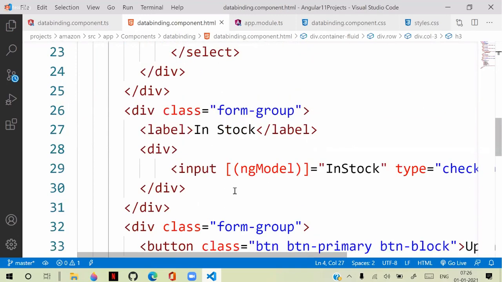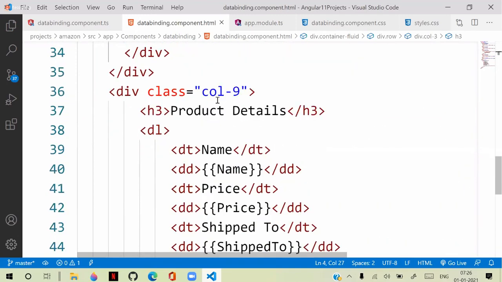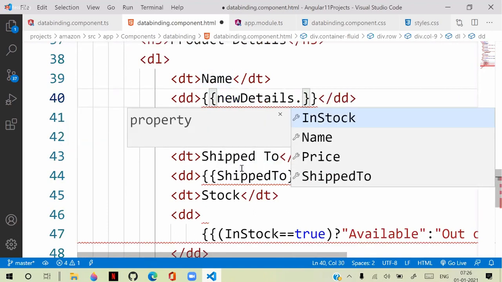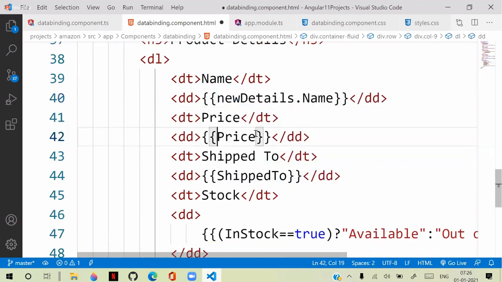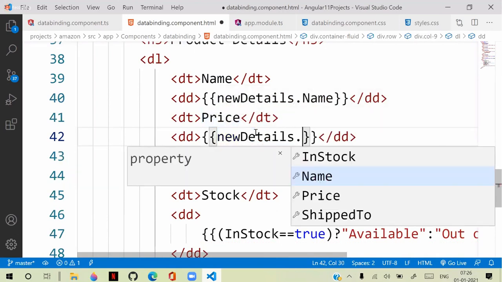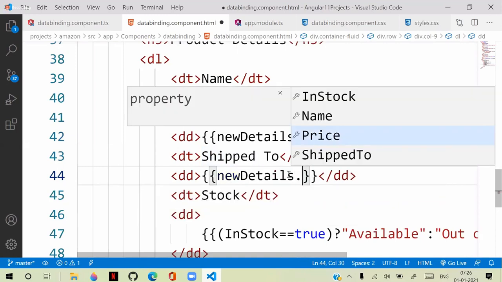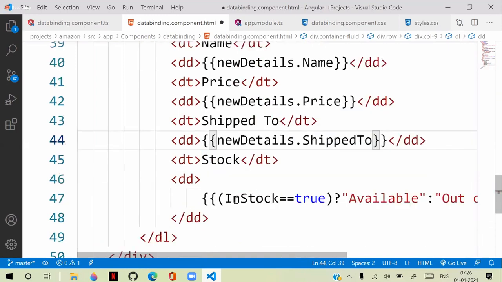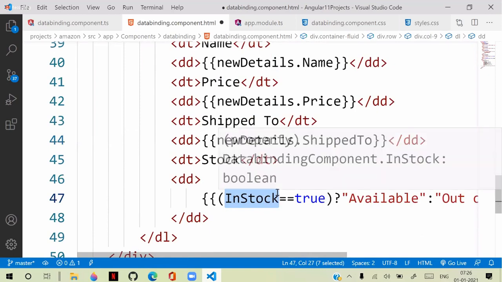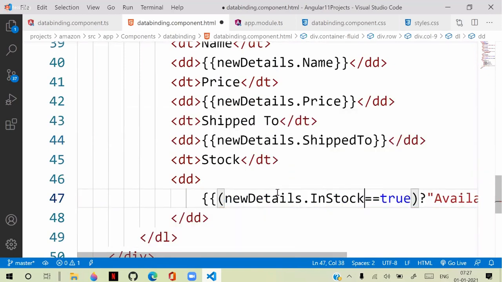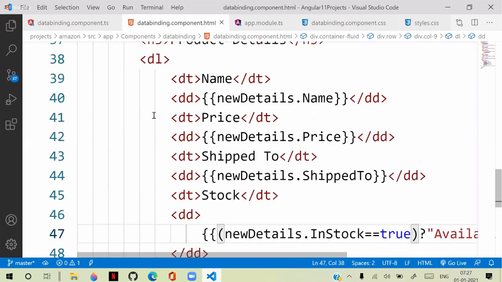And for the product details, I don't want directly the text box. I need to get it from new details dot name. I want to get from new details dot price, and new details dot ship to, and new details dot in stock. I want to get from that new details. Observe here, design however you want, you can keep.